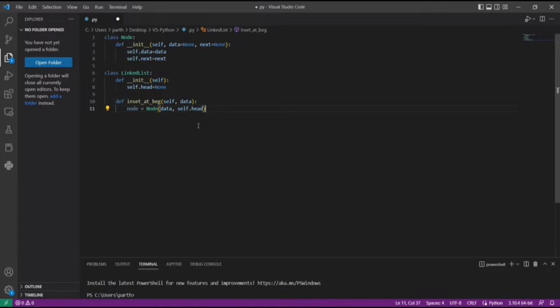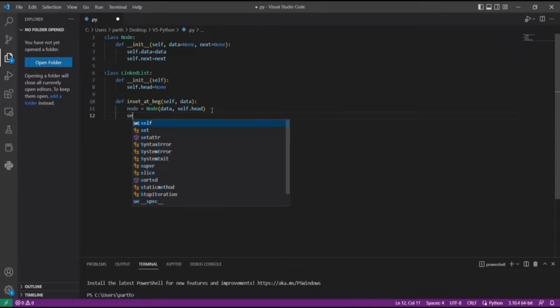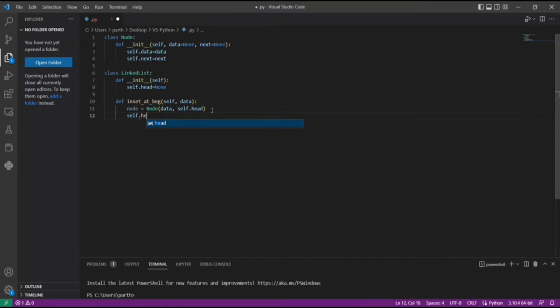If we want to insert something at the beginning, so the previous or the existing linked list, the first element will point to the head of that existing linked list. So that is why we have written self.head in the next, because the new node will be pointing towards self.head, and obviously we have to change the position of the self.head to the new node. So self.head equal to node. So yeah, this is for inserting an element in the beginning.